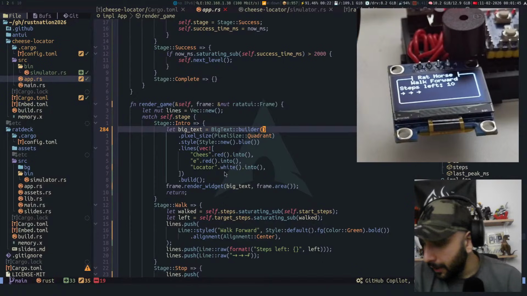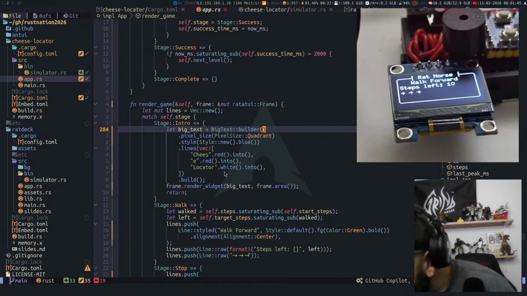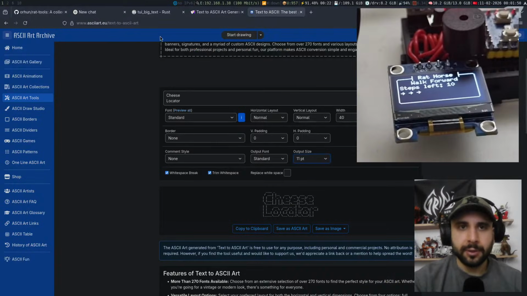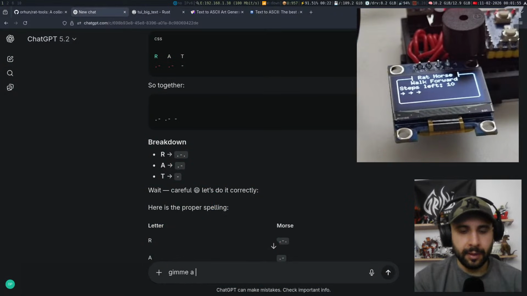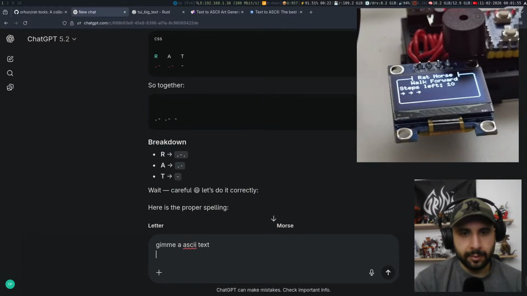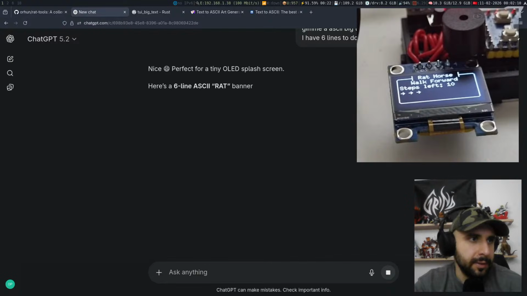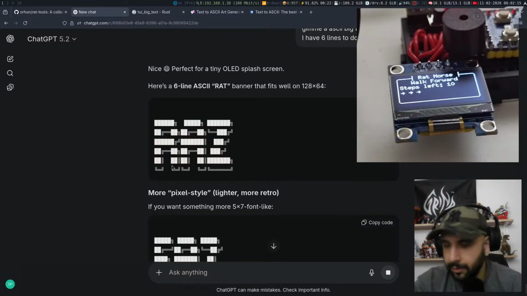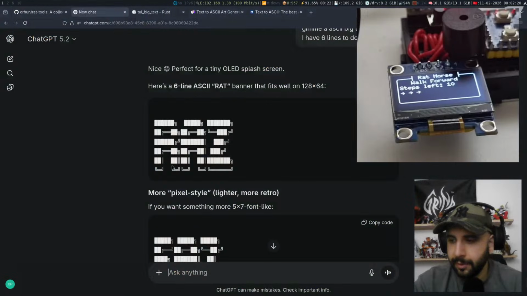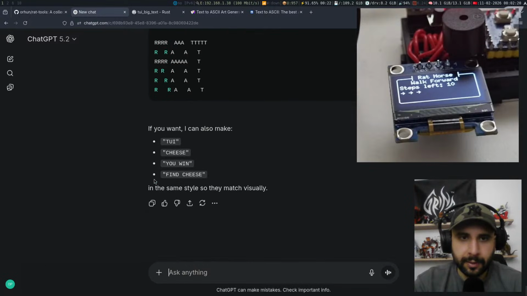How many lines do we have? 1, 2, 3, 4, 5, 6. How am I gonna fit cheese locator in 6 lines? Give me a text. I have 6 lines to do that in total. Why don't you check pixel size? We could do that, but I just want to use the three big text if possible. Nope.